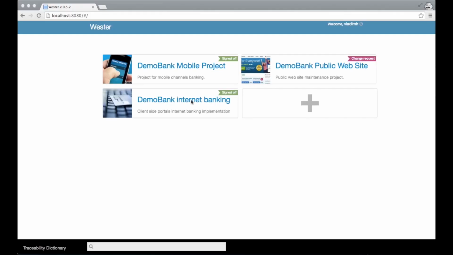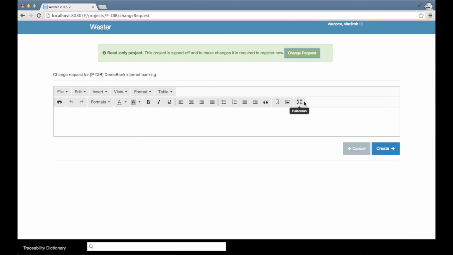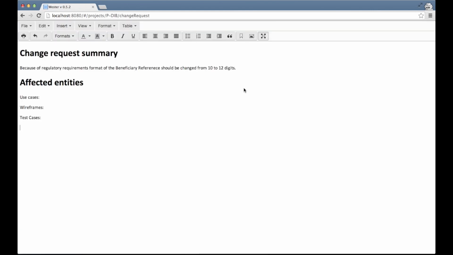So we see the Wester application again. The initial state is that the Demo Bank Internet Banking project is already signed off. So what we need to do first of all is register a new change request. I press the Change Request button and see a form where I should add a text description of the change request. I'll just copy a text for now. So what we have? A small change request summary and a list of affected entities to be verified and updated.